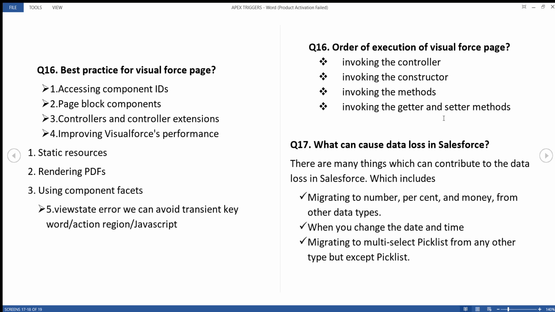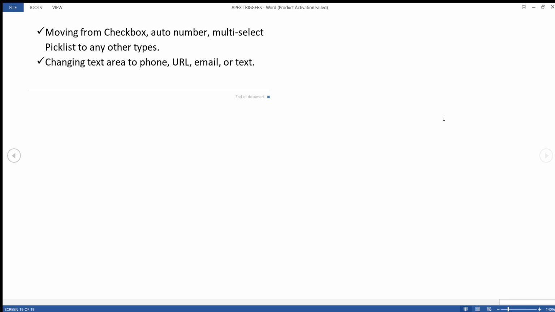What can cause data loss in Salesforce? There are many things which can contribute to data loss in Salesforce, which include migrating to number, percent, and currency from other data types, then data can be lost. Also when you change the date and time, migrating to multi-select picklist from any other type except picklist, moving from checkbox, auto number, or multi-select picklist to any other types, and changing text area to phone, URL, email, or text.